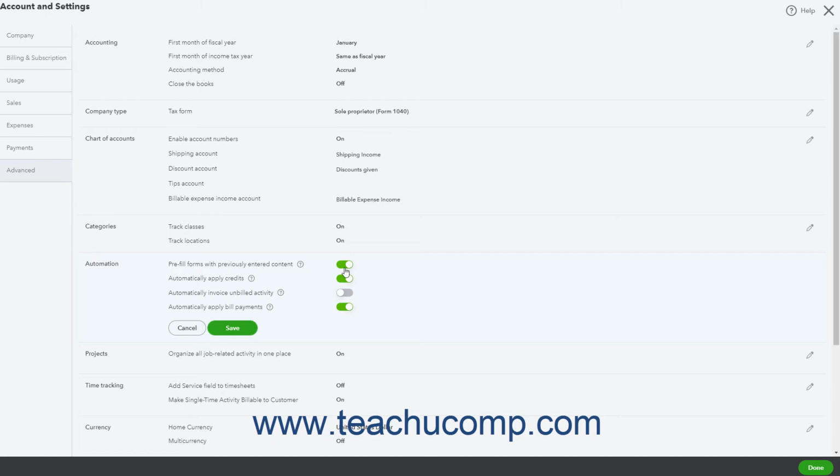To automatically fill other form fields based on the last saved transaction for a selected customer, employee, or vendor, ensure the Pre-fill Forms with Previously Entered Content toggle switch is set to the On position. To automatically apply any existing credits to the next invoice you create for a selected customer, ensure the Automatically Apply Credits toggle switch is set to the On position.